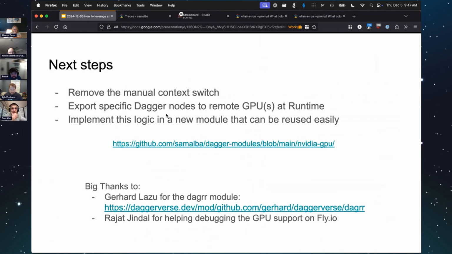The next step is to remove the manual switch. So basically what I'd like to do next with this demo, you can look at the code on GitHub already and see if it can be useful for you. It's a basic example that you can reuse to actually rely on NVIDIA GPUs for anything you want to do from Dagger.